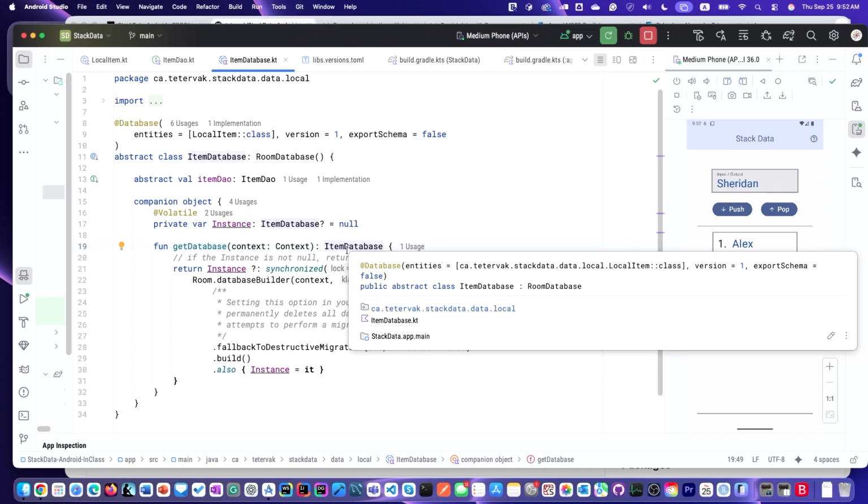So the companion object is similar to a static? Yes, it's similar to static. It's not exact under the hood, but the behavior is the same.